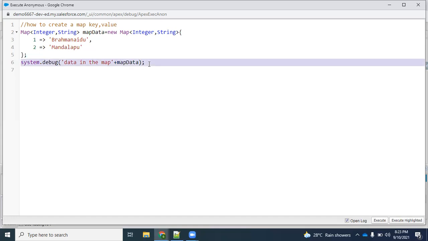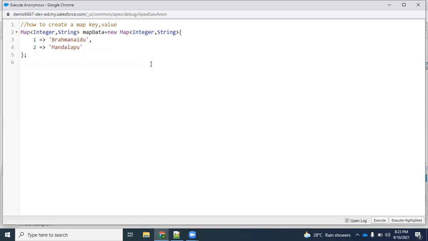So we have seen the put method. Next we will see how to get the value based on a key. The get method is used to get the value based on the key. Here 1 is a key and 2 is a key. The values are Brahmanaidu and Mandalapu.